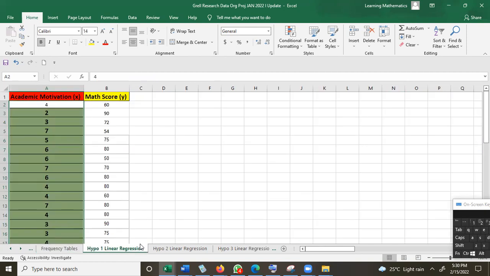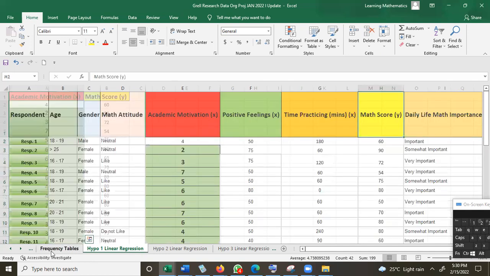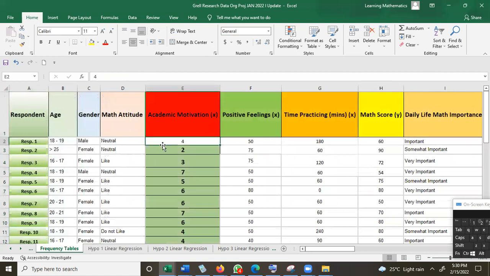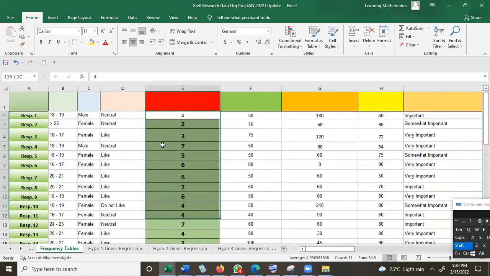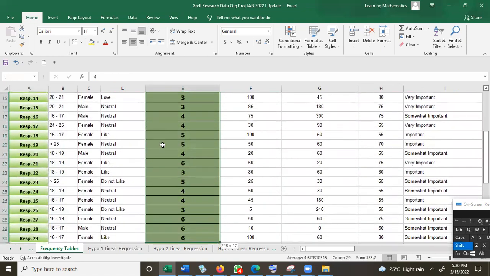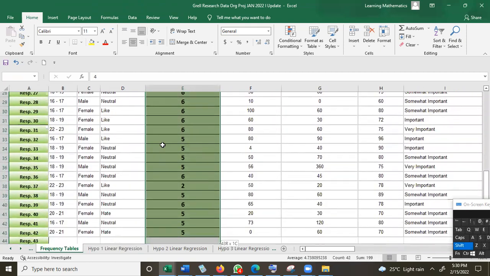For example, hypothesis 1: how does motivation affect score? To what degree does motivation affect score? What is the Pearson's product moment? What is the linear regression equation for motivation and score? The X variable and the Y variable. So what you need to do is to copy the values for motivation. There are 42 of them.